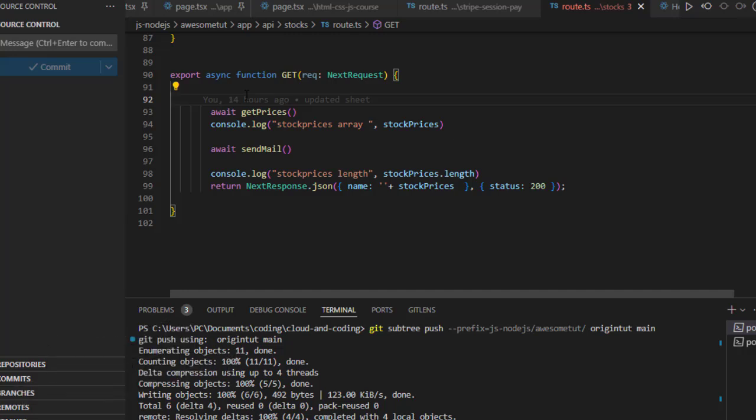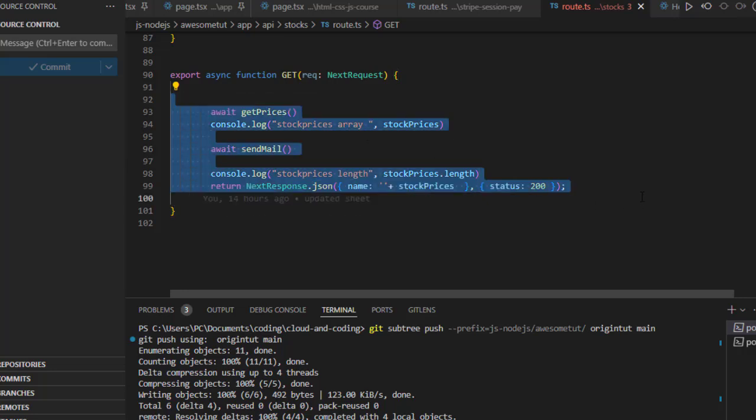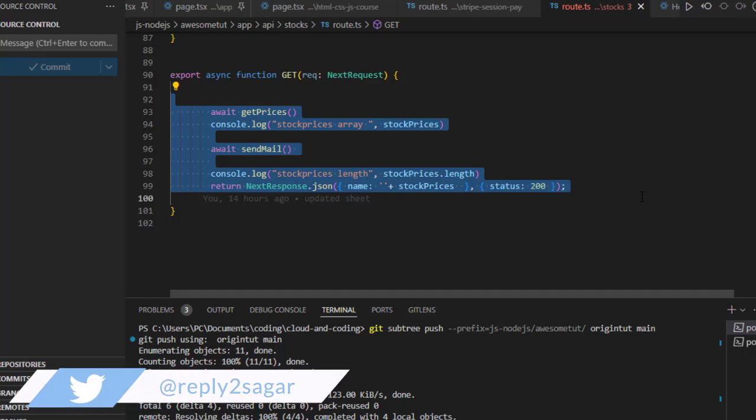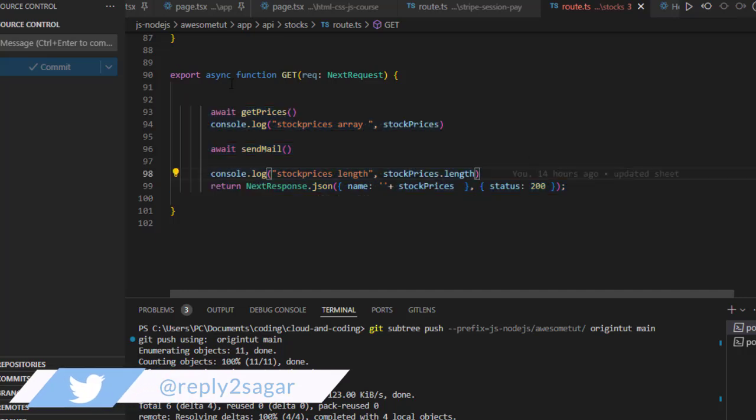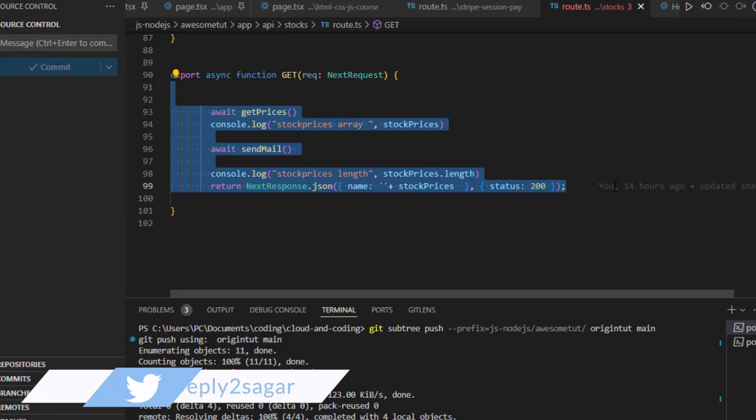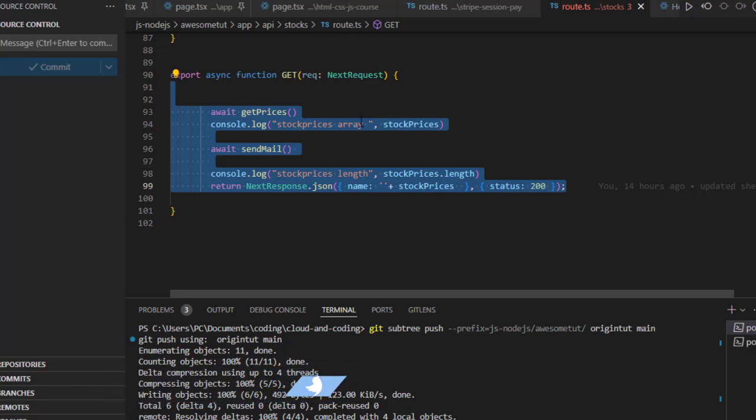What it means is that only at build time is this particular code going to get executed, and whatever the response from this API is will be stored, and it will be sent whenever a request comes in for this particular API. So this code will not get executed every time you request this page.